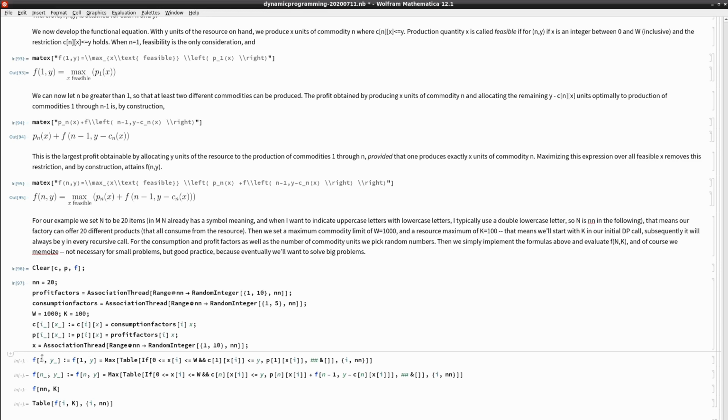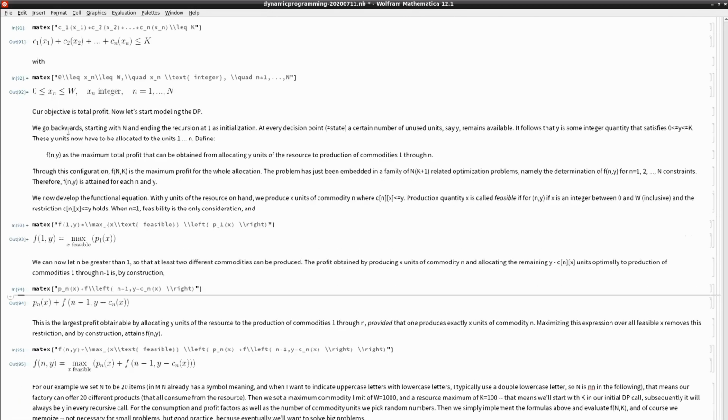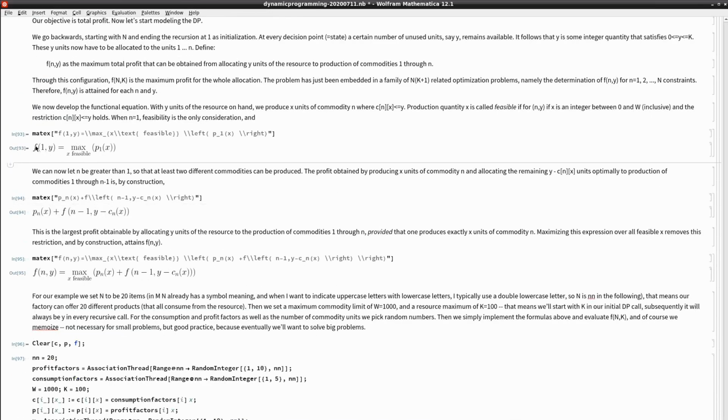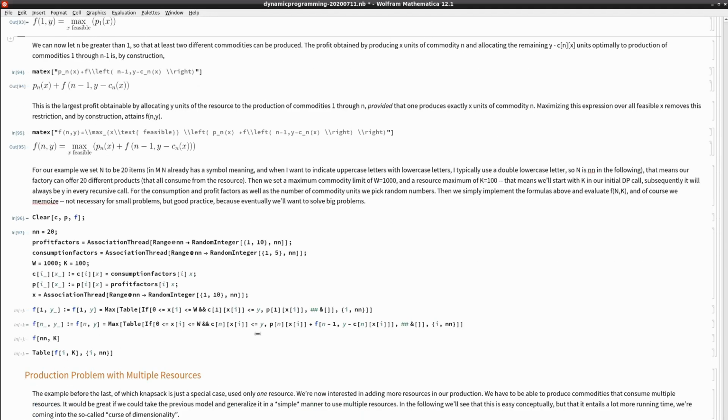So here's our recursion, and we have to split it up into 1, y and n, y. And so we need to make sure that x is between 0 and the production restriction, and we also need to make sure that our consumption is less than the resource restriction. And then we want to have p1 of x of i, and we maximize this over all the i, which go from 1 to nn, right? So this is exactly this equation here. Yes, this is the one here. f1, y is the maximum of the p1 of x with x feasible. That's what we have here in this line. This is for f1, y, and this is p1 of x of i here in this recursion.